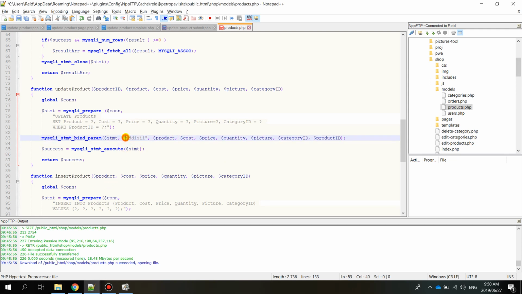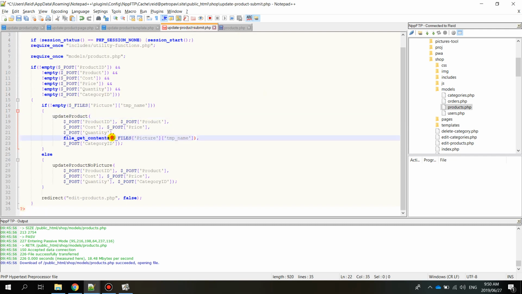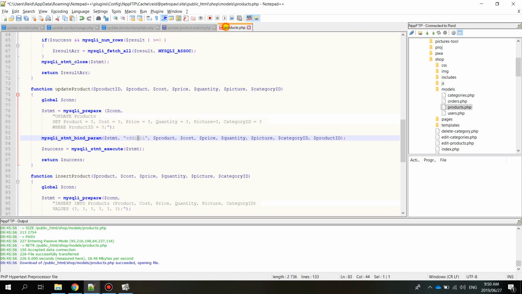So this should have been string, double, integer, string, integer, integer. So we'll see here 1, 2, 3, 4, 5. You can see here that it seems strange, but the picture, which is binary, will be put in as text. And that's because this function here will get the contents of that file as text. And that's how it will be sent to the database.